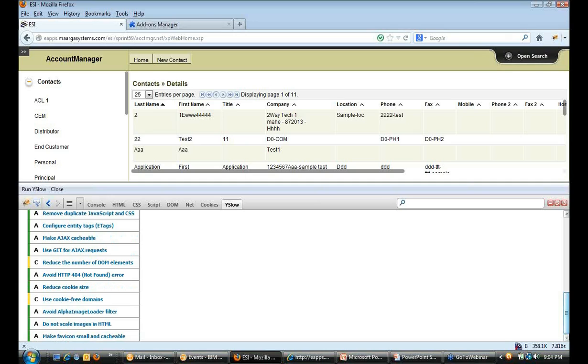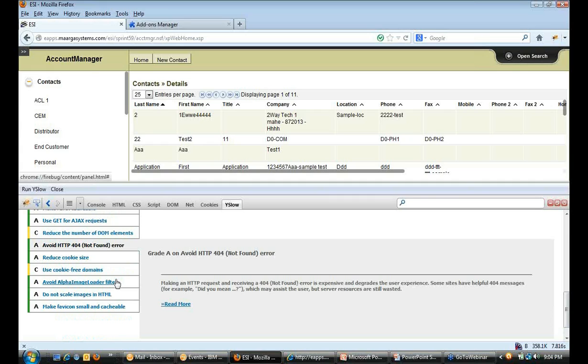So in between you can see Avoid HTTP 404 errors. If there are any HTTP 404 errors and you click that, it will show you the actual errors. In this application there are none. But if at all there are some 404 errors, this is the best way to find out what the errors are and go and fix them. So this is very useful.